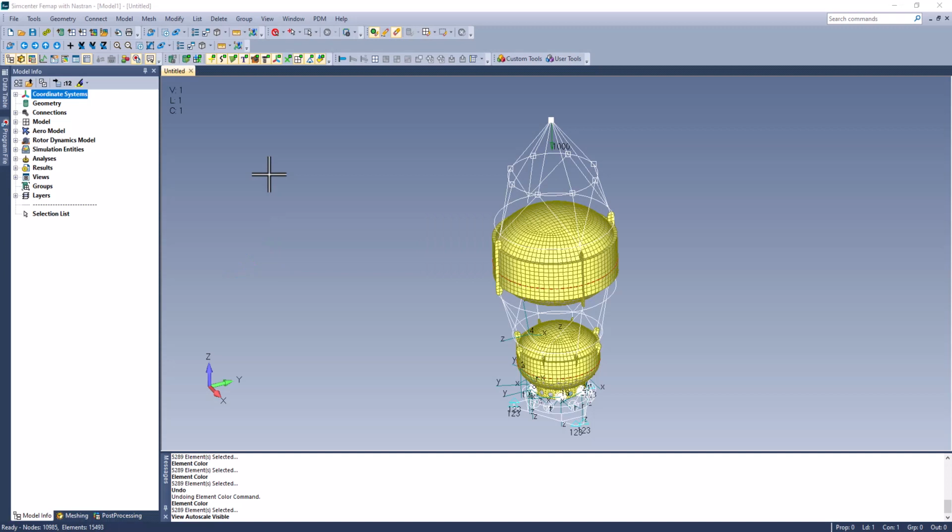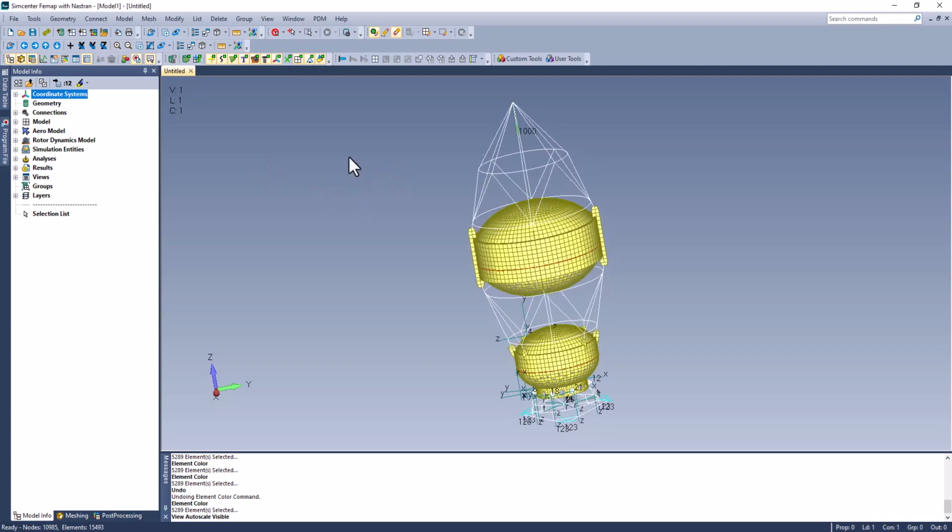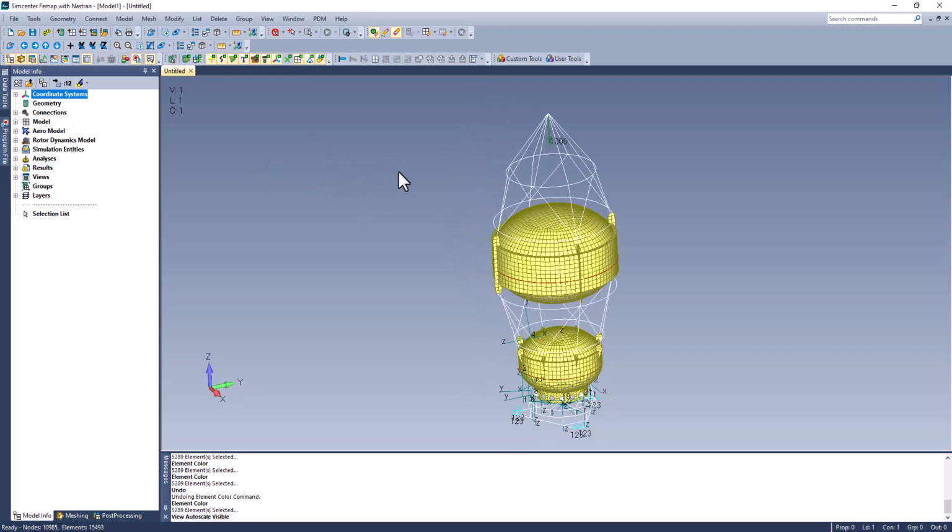Simcenter Femap 2401 includes extended support for dynamic analysis of incompressible fluids. While previous versions of Femap included support for modeling the incompressible fluid implicitly as a virtual fluid mass, Femap 2401 allows users to model the incompressible fluid explicitly as a defined fluid mass with solid elements.